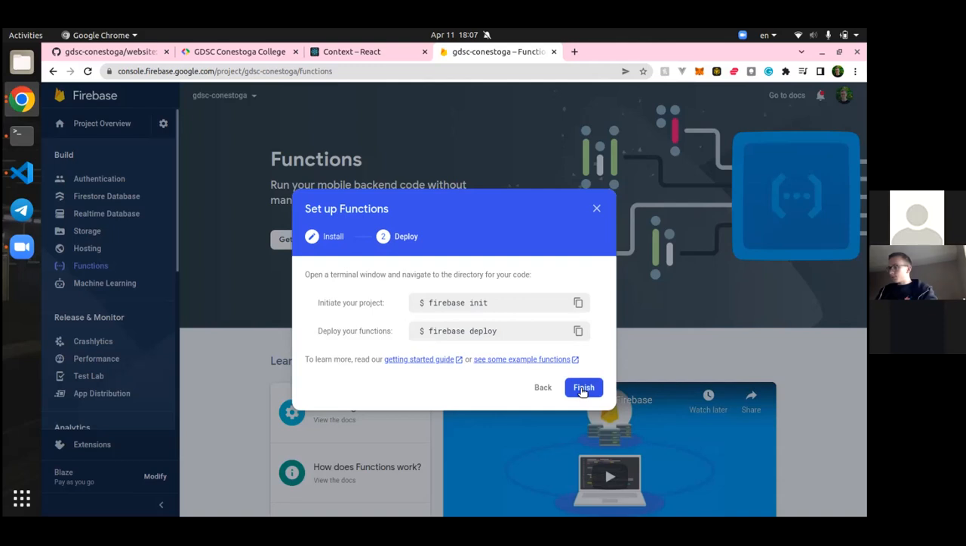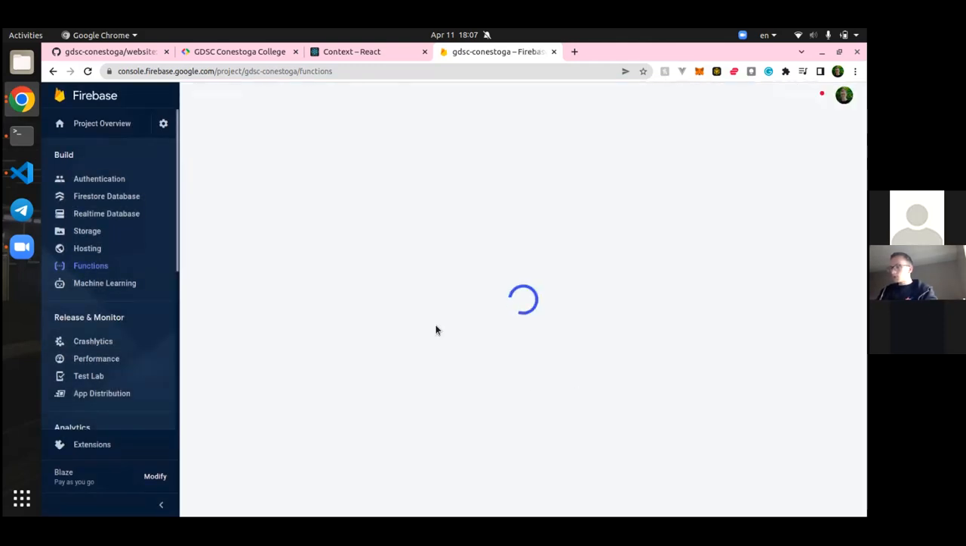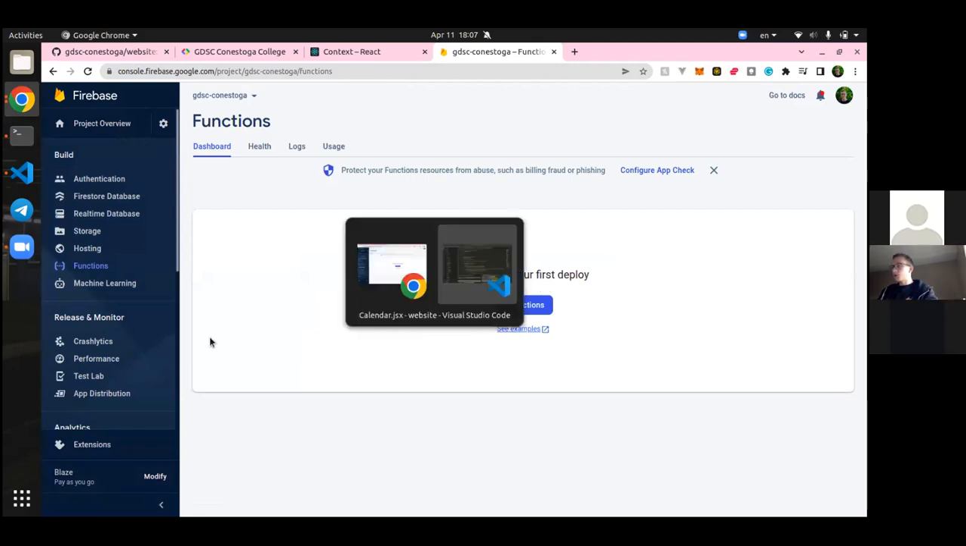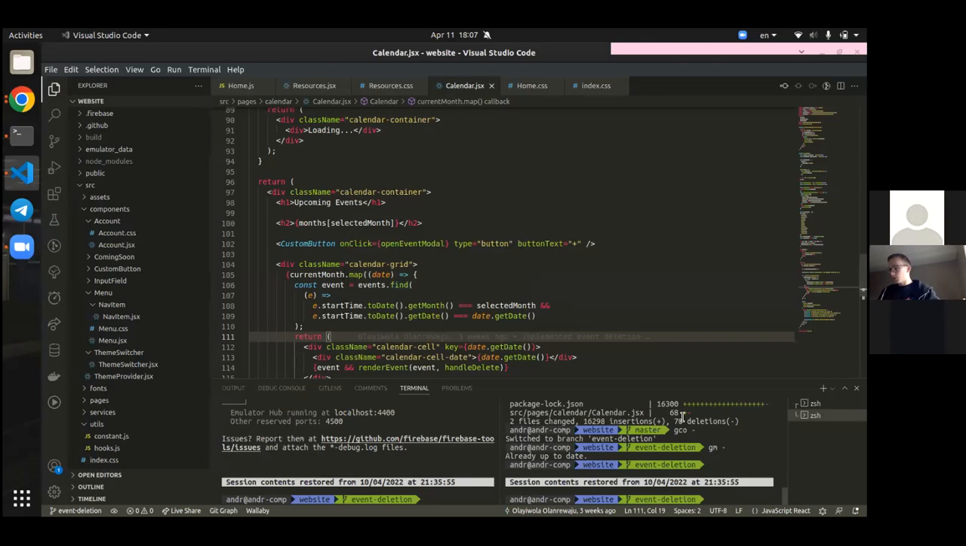Okay, let's finish this. And it's waiting for the first function to be deployed. So in order to enable functions in our repo, I need to run firebase init again and select Firebase functions to include.